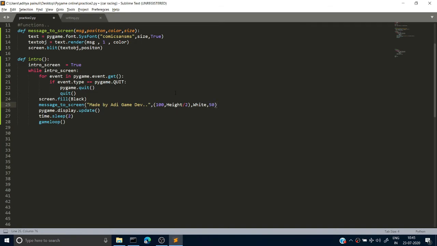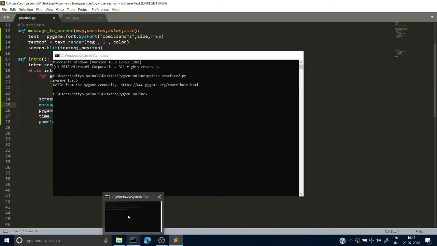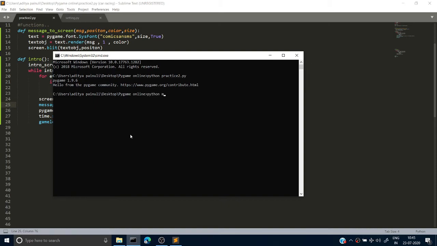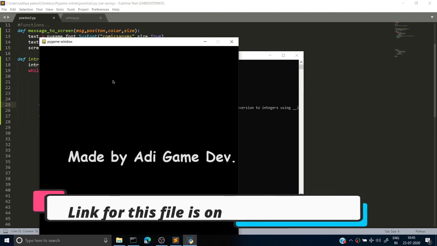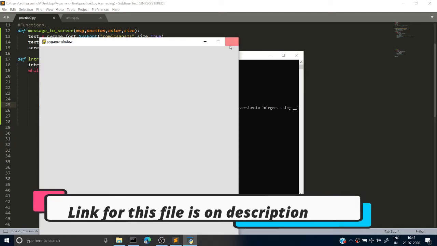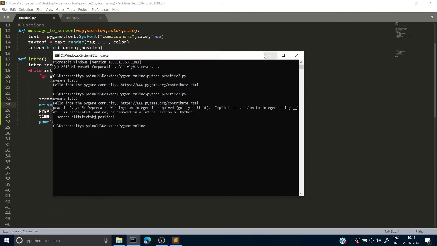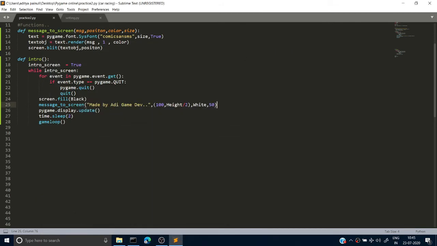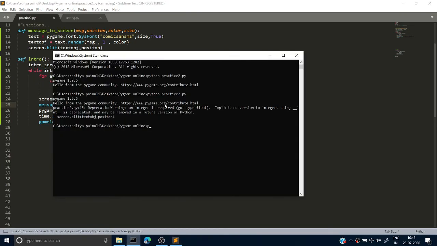Okay, so now if I run the program, the file is saved. You don't need to worry about that, it's an auto save. You can download Sublime Text, it's not so big. Download it from the internet. It's not so complex, and there is no error given. Okay, so here you see made by the game dev, and then this thing comes, so it's working properly. You can change the size from 100 to 70, so that it comes whole.